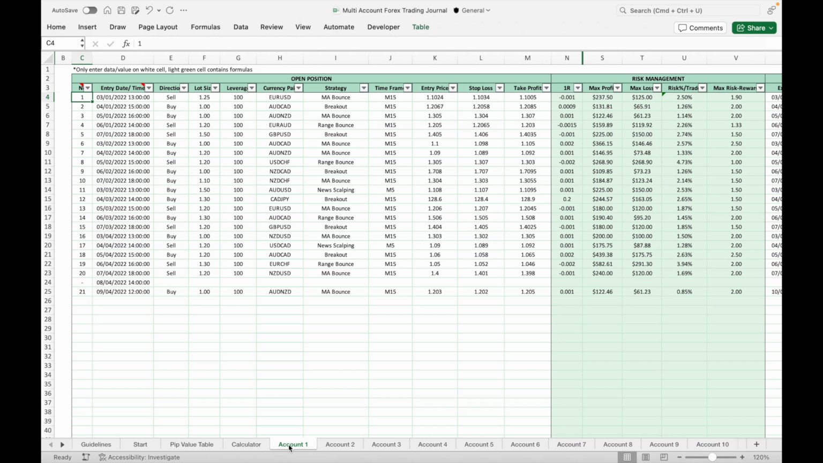Now let me show you how to input your trading data into the spreadsheet. There are a total of 10 trading journal tabs for you to input the trading data, with each tab representing an individual account. Make sure you input the data into the correct tab.